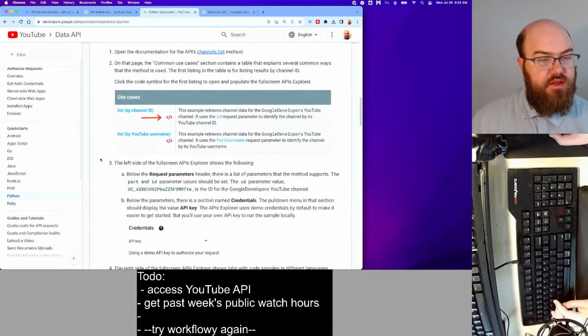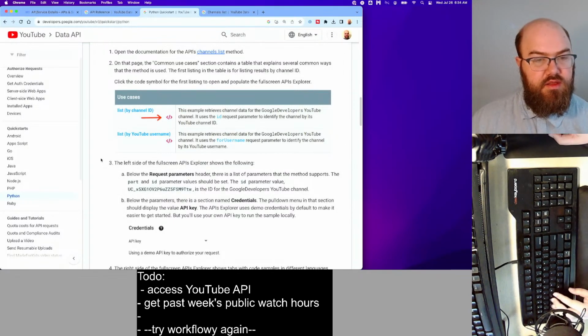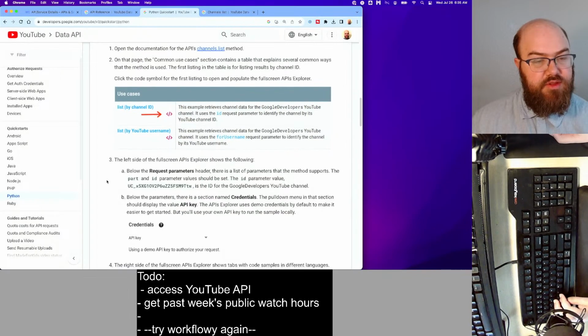The left side of the full screen APIs Explorer shows the following. Let's move my mic down a little bit. Below the request parameter header, there's a list of parameters that the method supports. The part and the ID parameter value should be set. The ID parameter value UCX5X is the ID for the Google Developers YouTube channel. Below the parameters, there's a section called Credentials. The pull-down menu in that section should display the value API key. The API's Explorer uses demo credentials by default to make it easier to get started, but you'll use your own API key to run the sample locally.